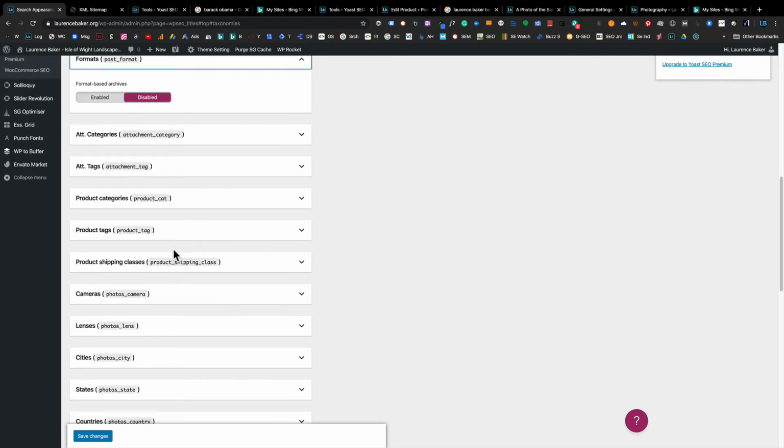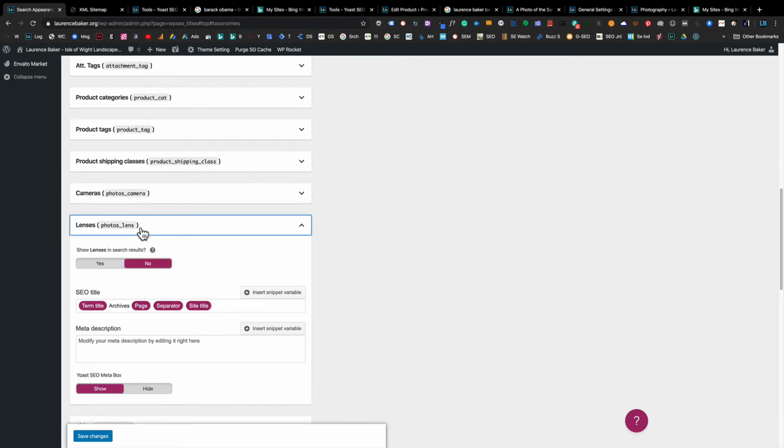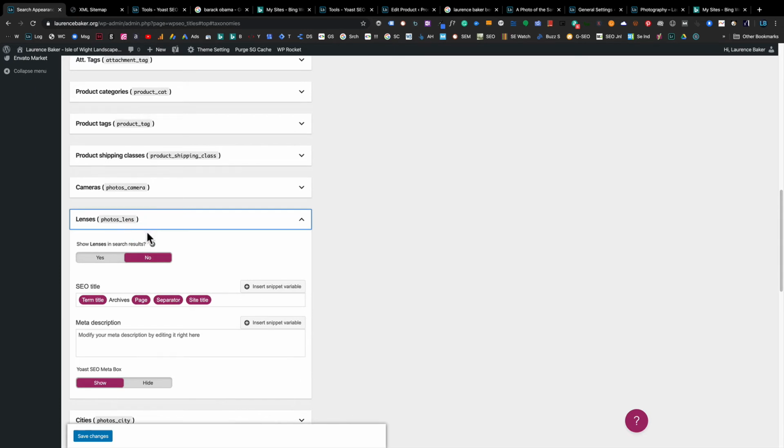The rest is about taxonomies, about my plugins and my theme. And honestly, do I want my lenses showing up? Because it's quite possible, because if you bring in an image with a lot of IPTC data, and if you're not a photographer, you won't know what I'm talking about, you can have these things show up as a search result.